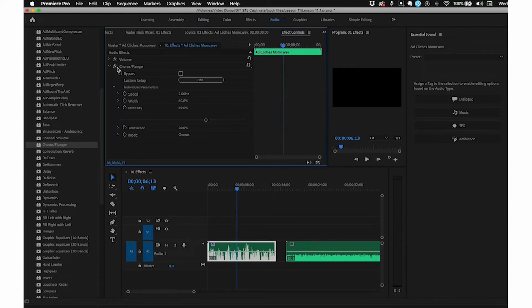Now it sounds a little bit different, and if I click the FX button on and off, you can hear it toggle on and off.